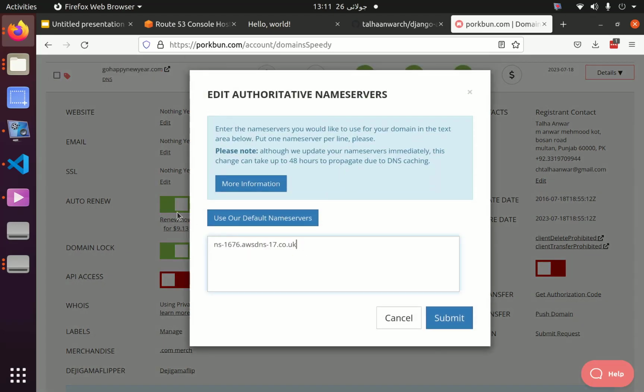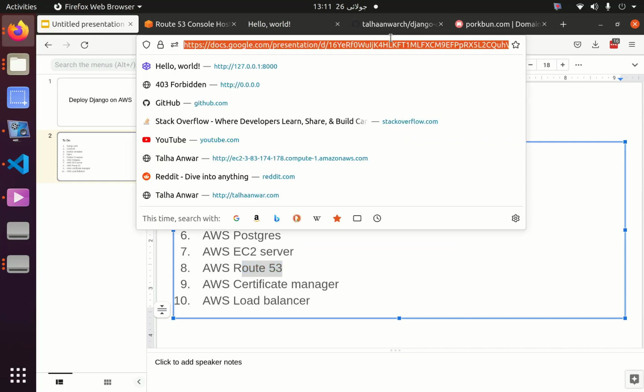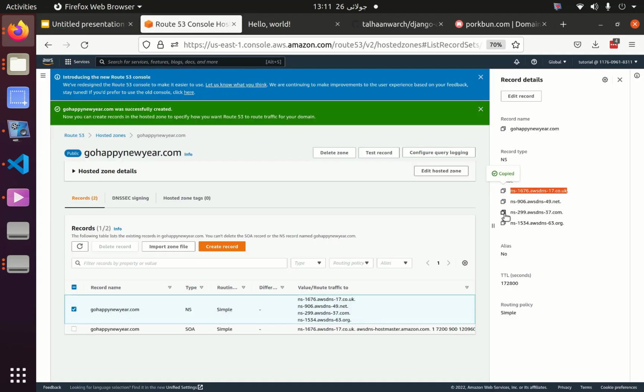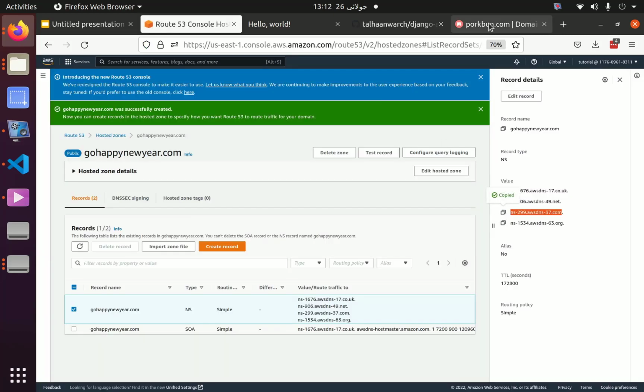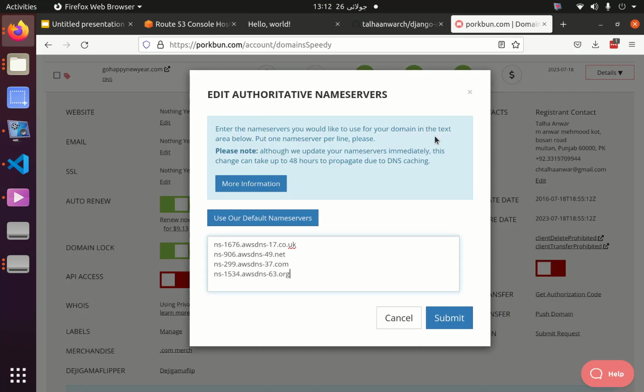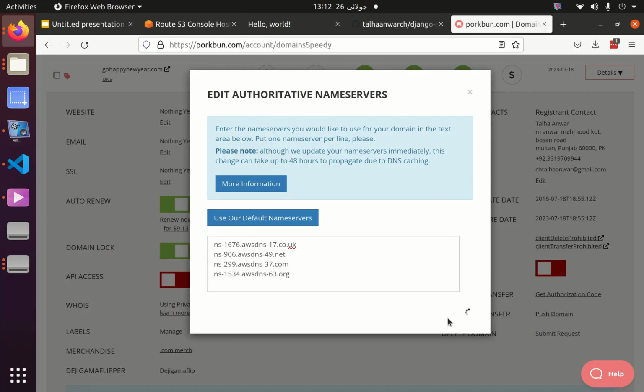So I'm going to paste it here. Then I am going for the next one and I will paste it here. Click on submit.